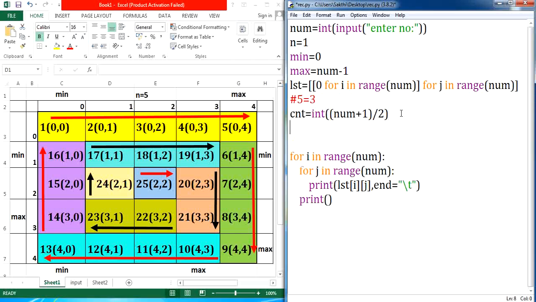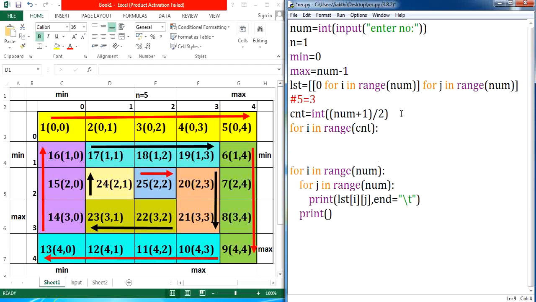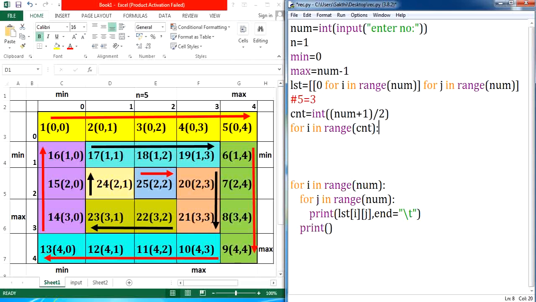So let me write the outer for loop: for i in range, and this is for my iteration. How many iterations are required to complete this pattern printing? So I have given my range value as count. Now you can notice we are printing our top row separately, right column separately, bottom row separately, and left column separately. Clear? For printing each row and column, I need a separate iterator here.